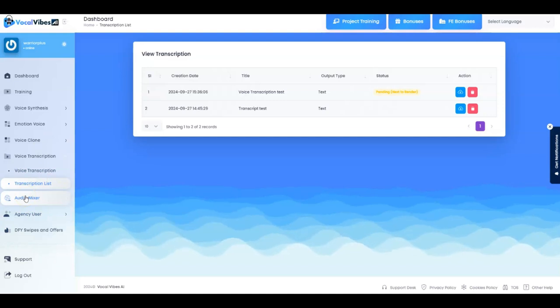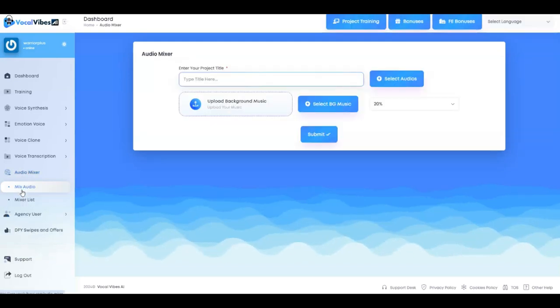You can just paste that and add your voice clone on that specific transcript and get started with your content. And the next option that I have over here, rather the last option, is the audio mixer. And in this audio mixer, I've got my voice already.